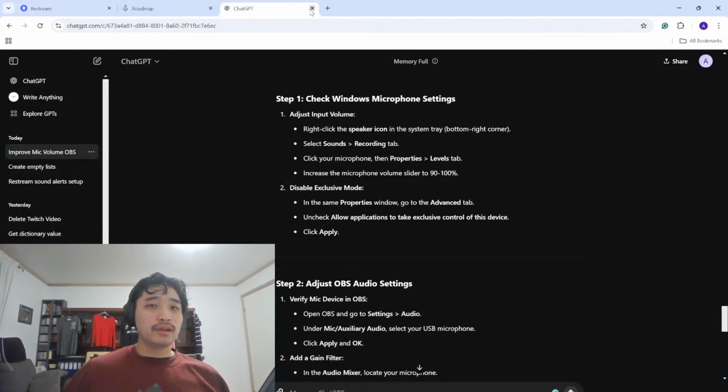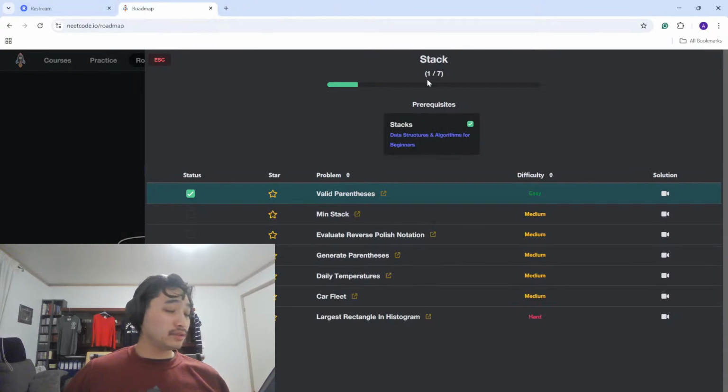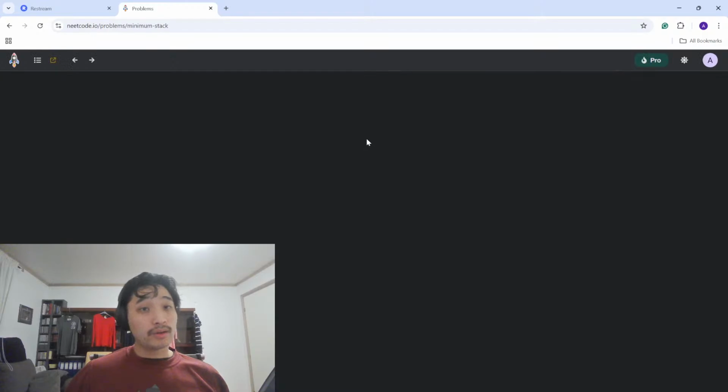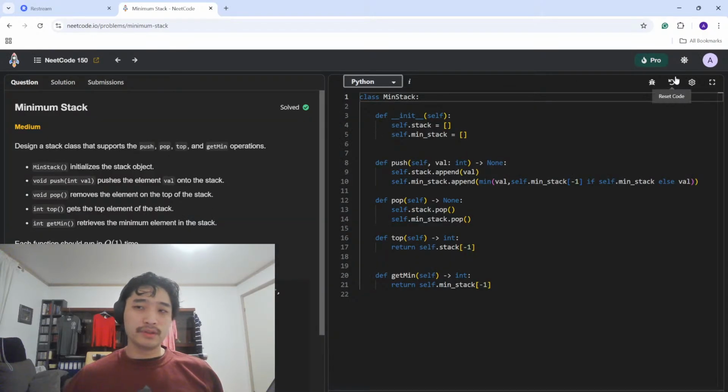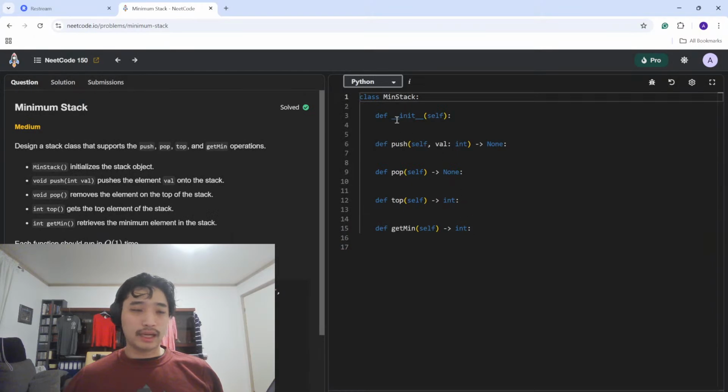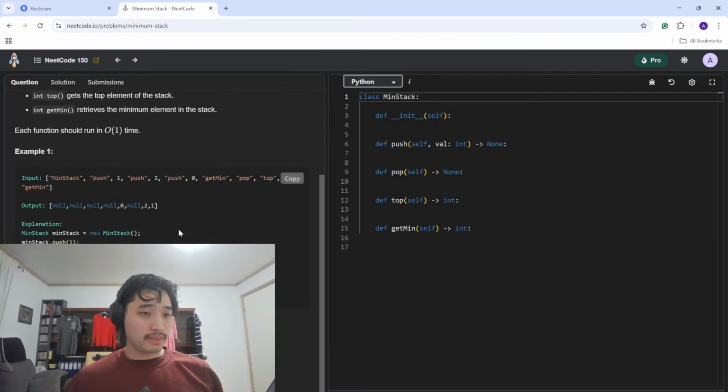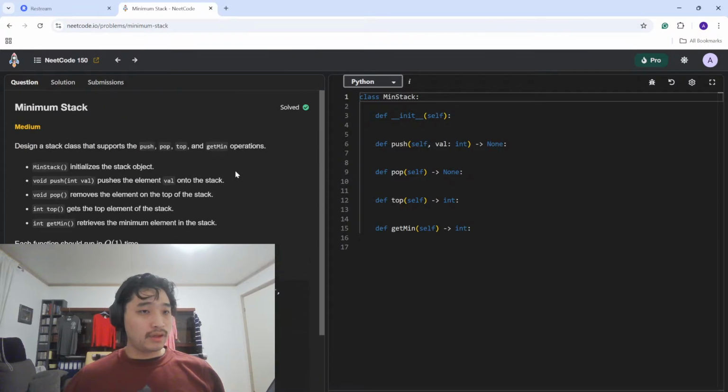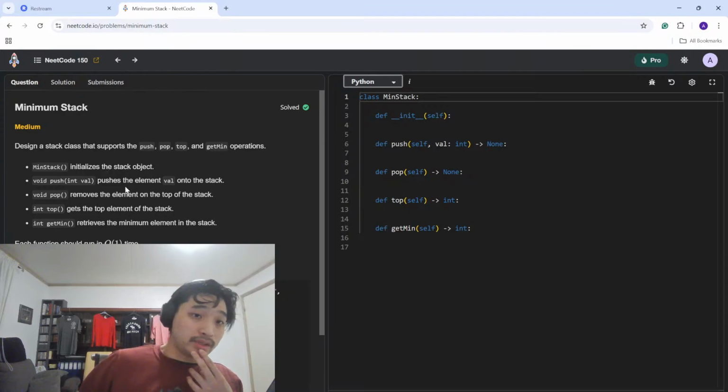Anyways, we left on stacks. Right now I'm doing more stacks, and I think I'm pretty comfortable with a stack. Yeah, probably just create a min stack. Okay, initialize the stack object, push the element val onto the stack, remove the element on the top of the stack, get the top element of the stack, retrieve the minimum element in the stack.